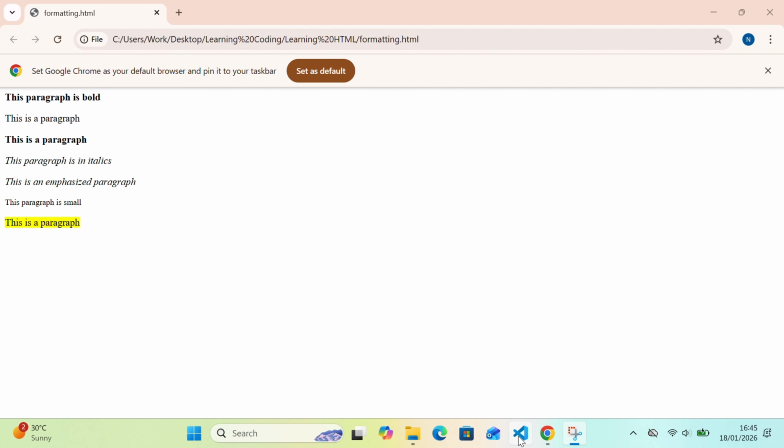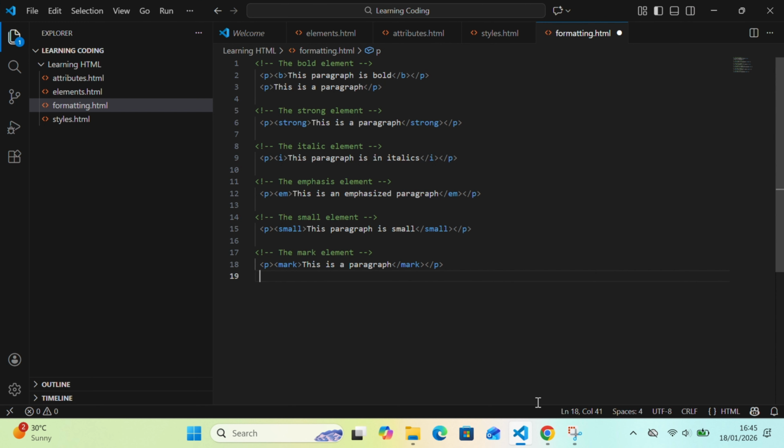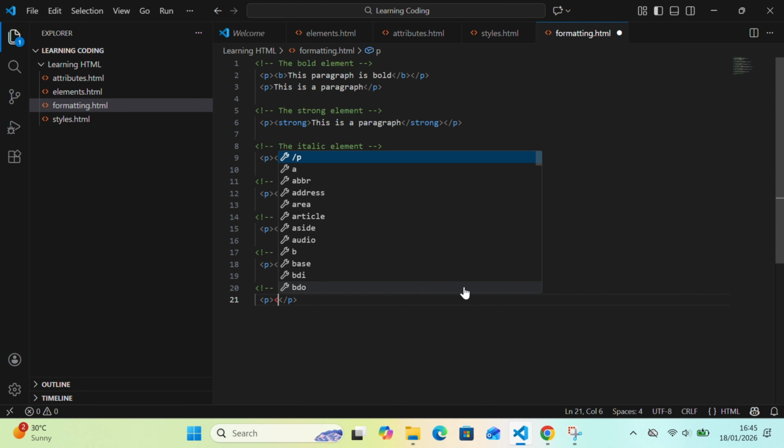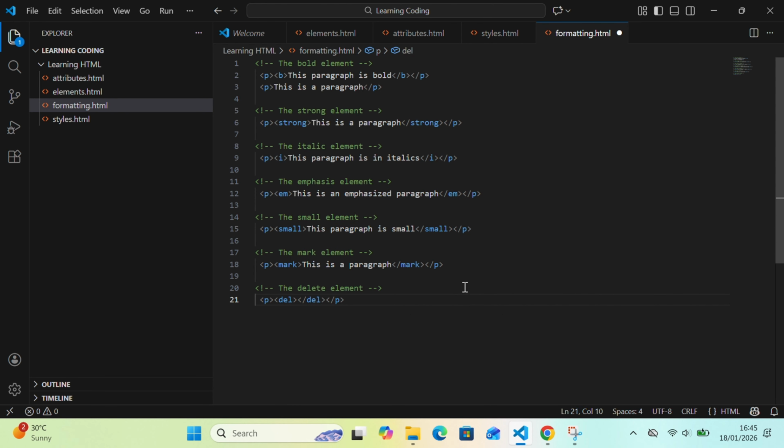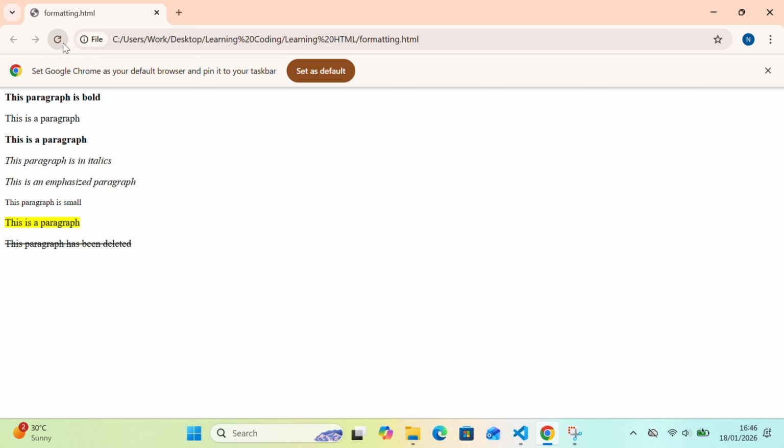Go back to Visual Studio Code. Create a comment and type in the delete element. Create a P element, then create a delete element. For the content, I will type in, "This paragraph has been deleted." Finally, save your work. Go back to the browser where you open the formatting file and refresh. In the browser, we see a line through the deleted text.